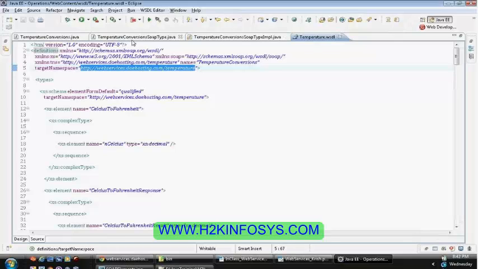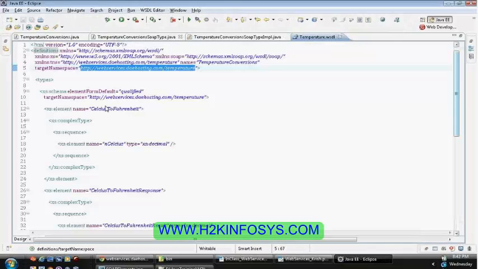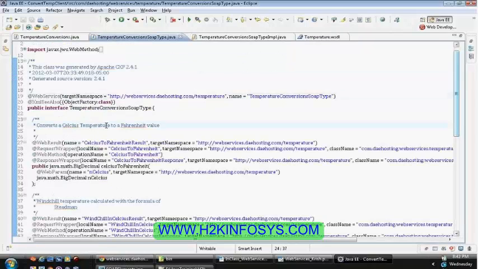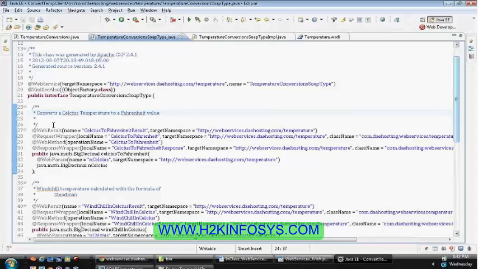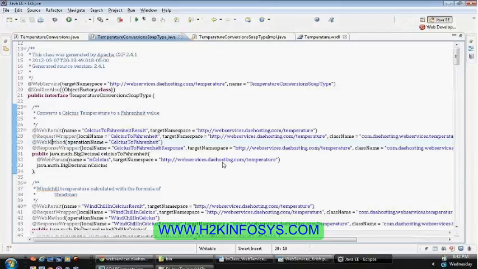See, all these classes are generated only based on your WSDL file. And after that, it will contain all the methods or corresponding operations in your WSDL file. And it will specify all the annotations. Like the first one is @WebMethod. WebMethod is nothing but your operation from the port type.